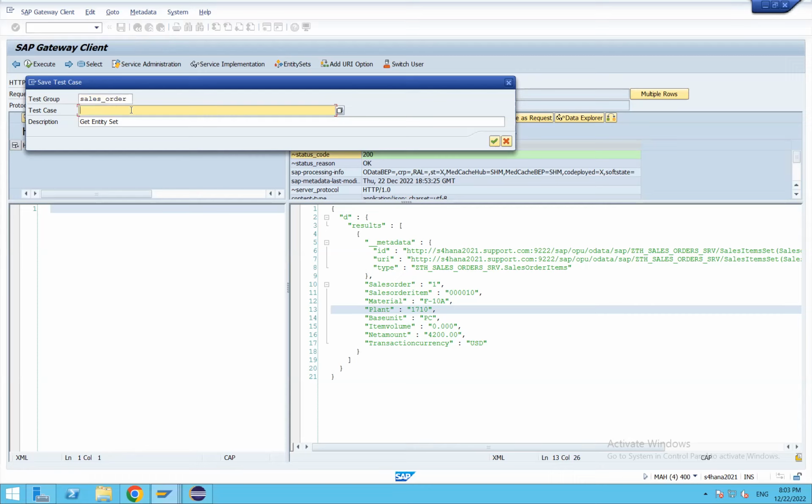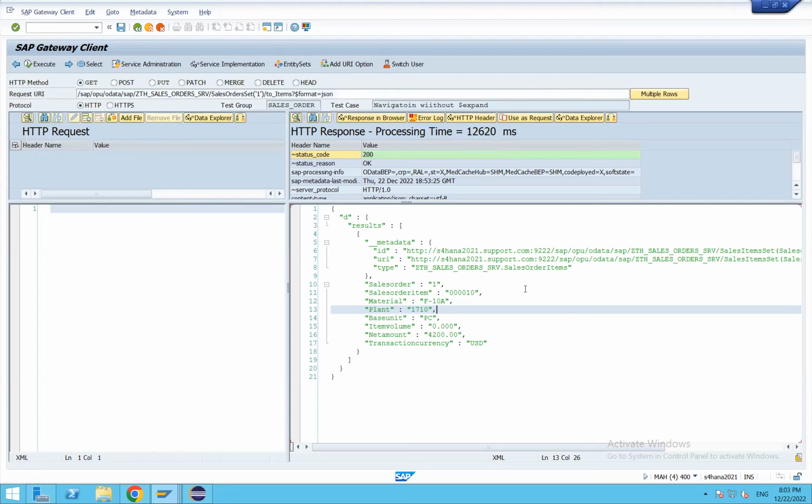This is sales order navigation without $expand, but using the navigation property, to items. Okay, so yes, we have saved this one.